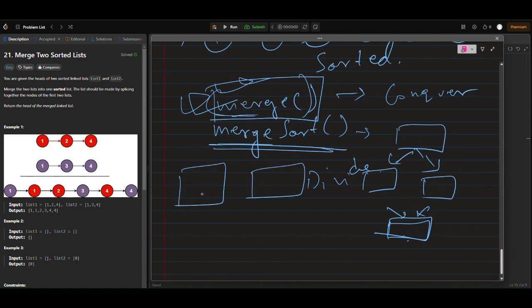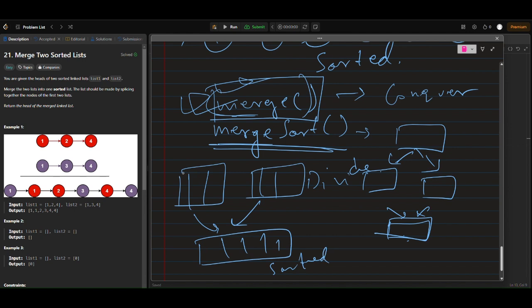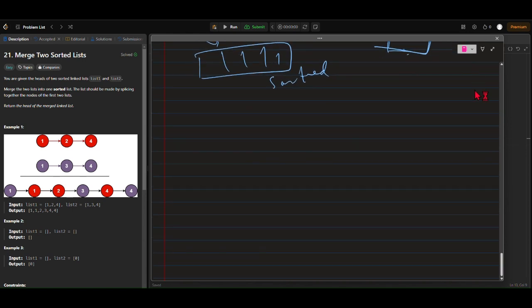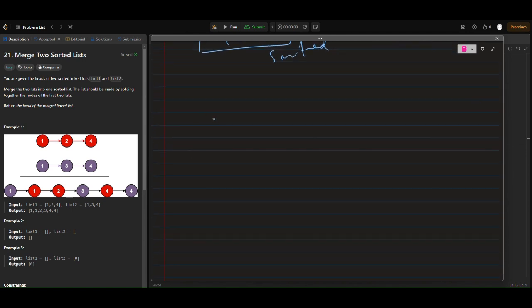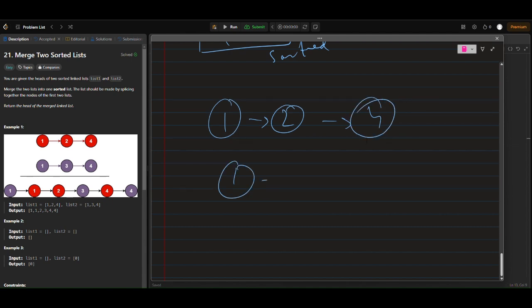In the merge function also we have two arrays, and we merge these two arrays into a single array which is sorted. These two arrays are also sorted within themselves. So we merge them and then we get the sorted array. So how can we do this? Let's see in a simplified way. We are given the head of these two lists. It is a very intuitive and easy problem. List 1 is the head of this list and list 2 is the head of this list.